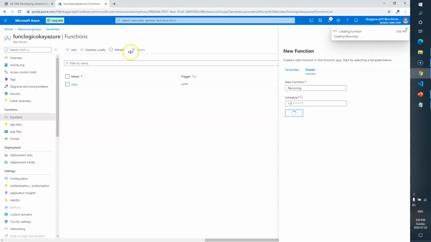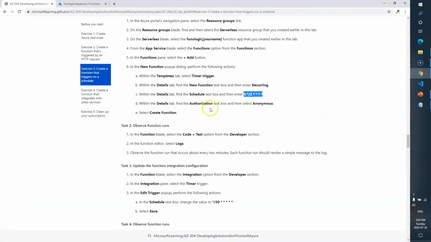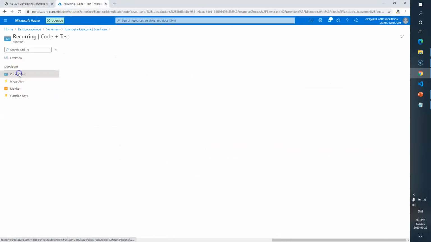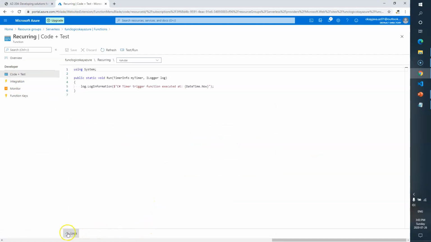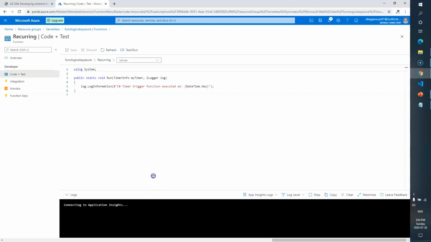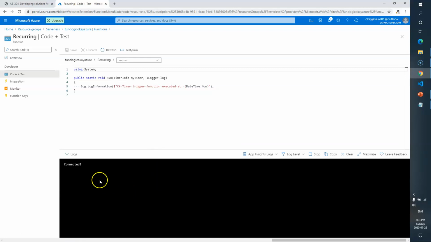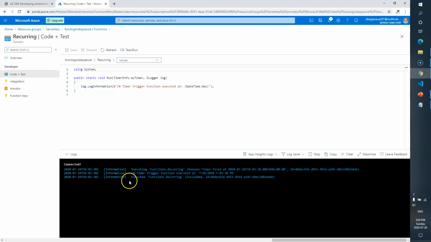Create function. Now if you go here to see the result, it says that in the functions blade select code plus test option from the developer section and then go to logs. So I'll just go here and then I'll look for logs from here. Okay, it's here. Let me just make it big. It says connected. So now you can see the logs.